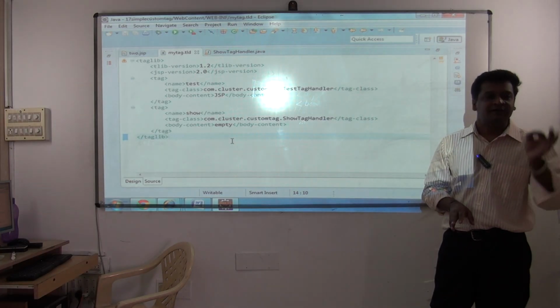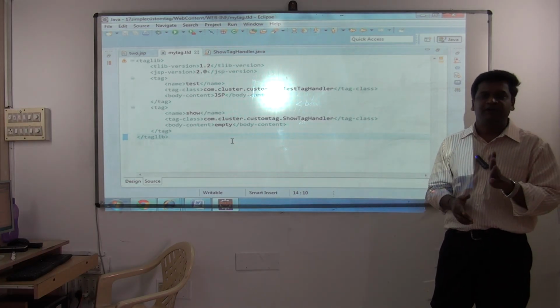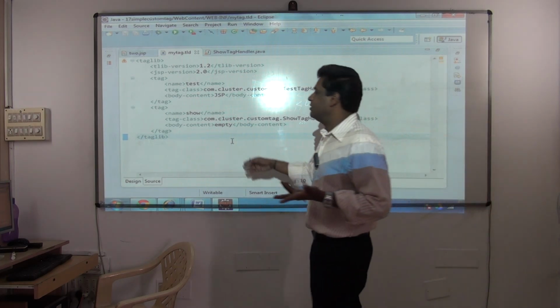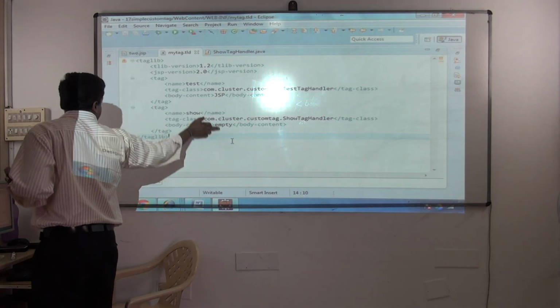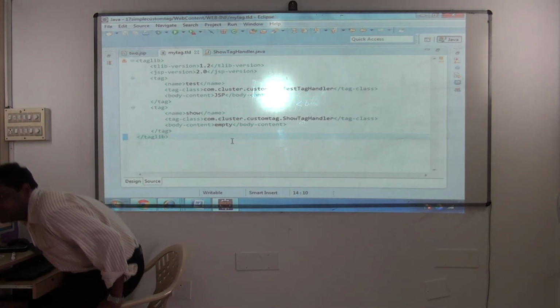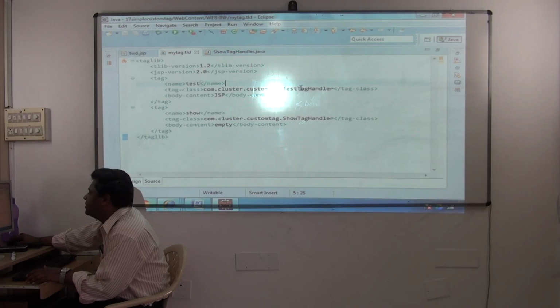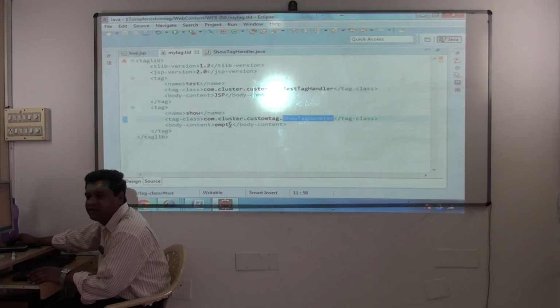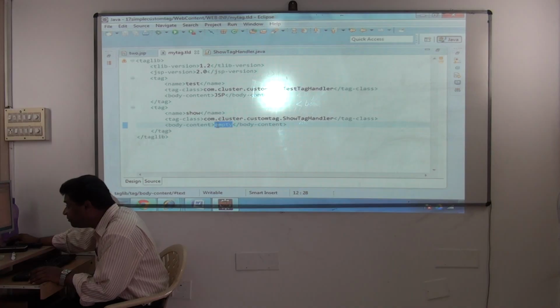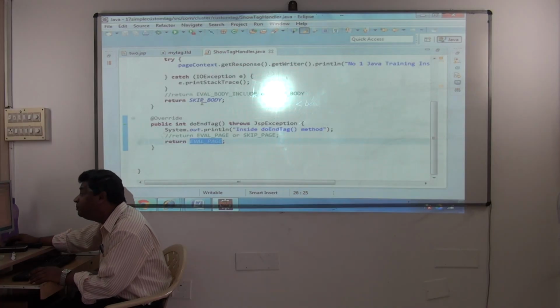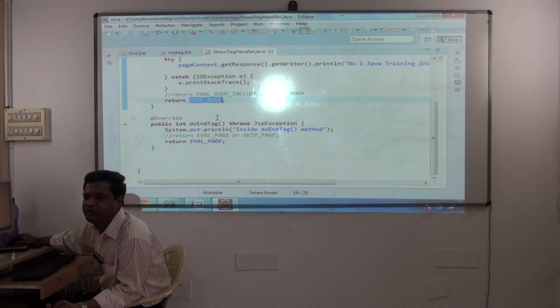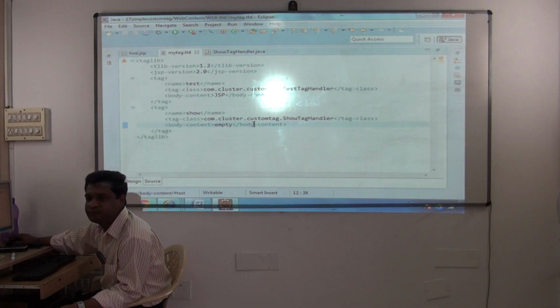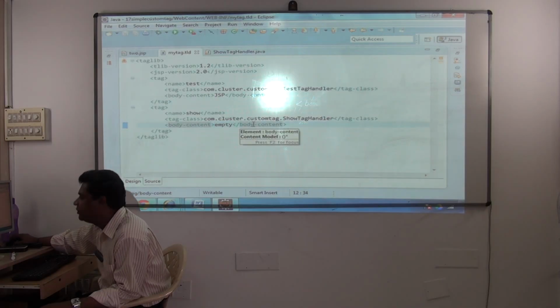So always you have to write what? Skip body. No eval body now. So it's up to you. But this is how you write body content, JSP and empty. Clear? So see this test tag handler, first show tag handler, it will be empty. So since it is empty, in the show tag handler it should be skip body, because it's not going to have a body only. Even if you write eval body, no use now, because you are telling what? No body in the TLD file. Empty it is, you are telling. That's how it works. Clear?